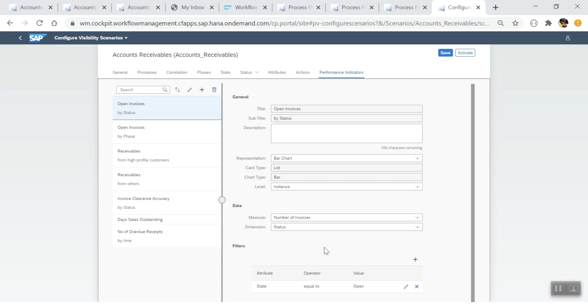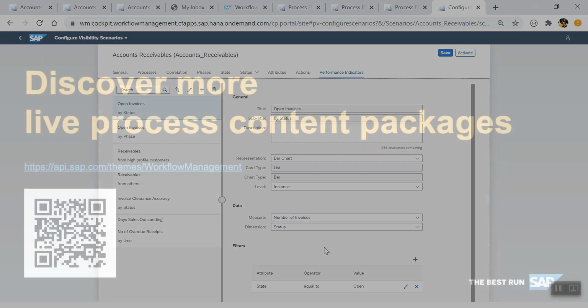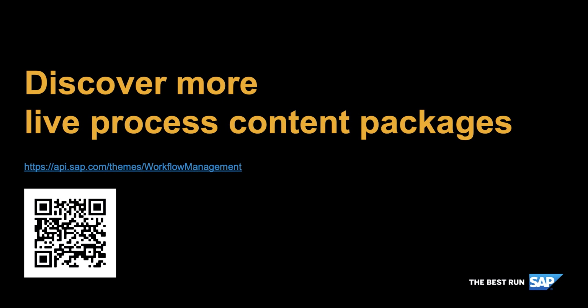So basically, you as a business user can modify or adapt the performance indicators to suit your business requirements. So, this is how the live content package of visibility on account receivables can help a business user to get complete end-to-end insights and also convert these insights into actions. That was a deep dive into the visibility scenario of account receivables. You can discover more such live process content packages on api.sap.com. Thank you.